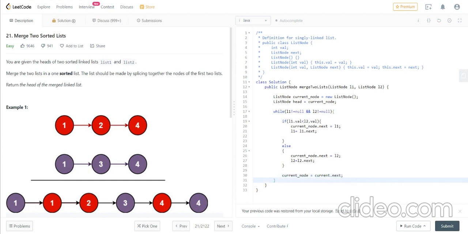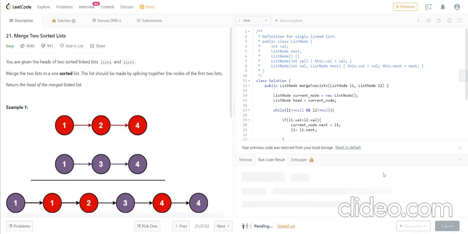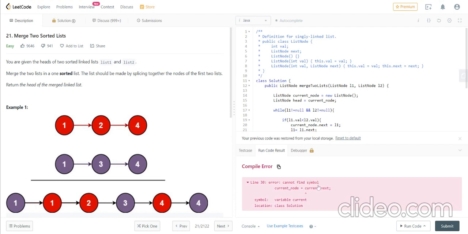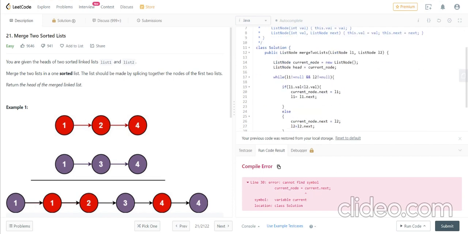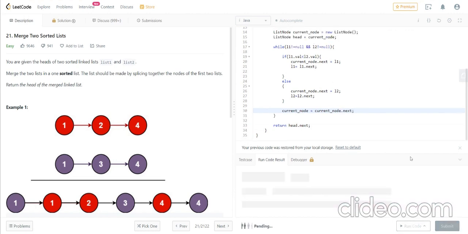So here we are, and if I want to return something, then I'll be returning head.next. Let me explain to you. I'm just running it. Let me run it. Okay, so there is some error. It cannot find current.next. Okay, we forgot to put node here. Okay, so it should run now.